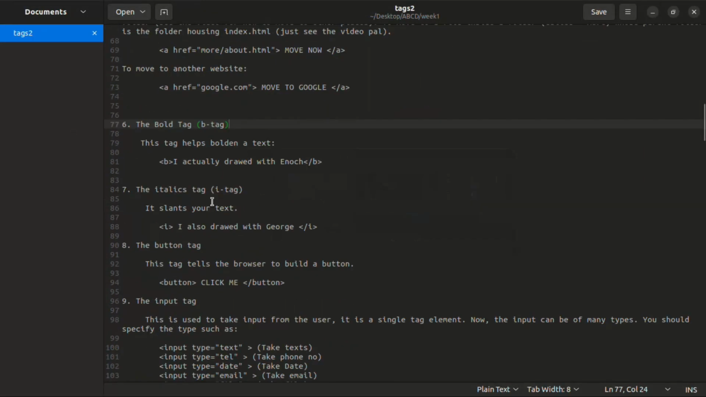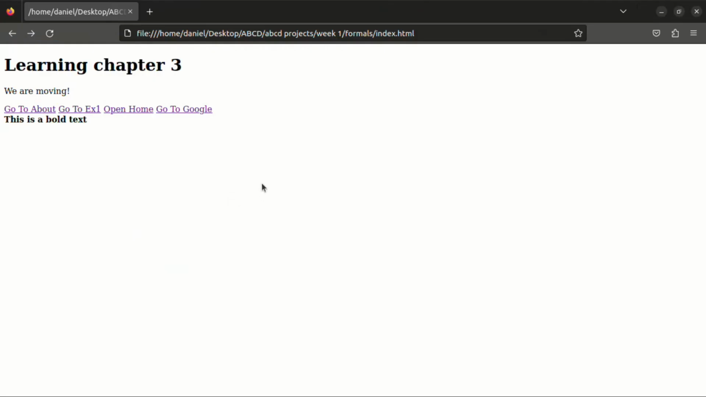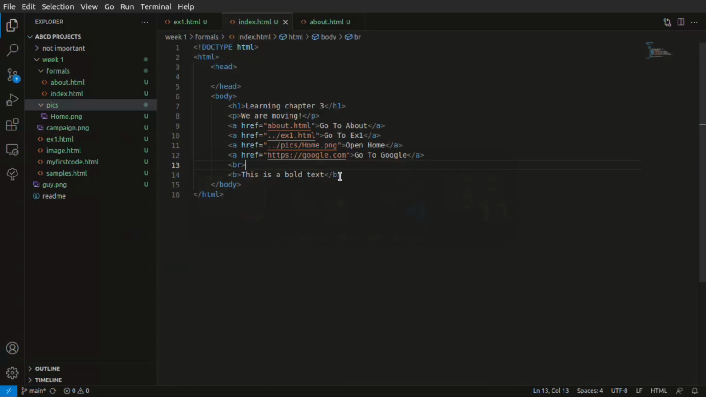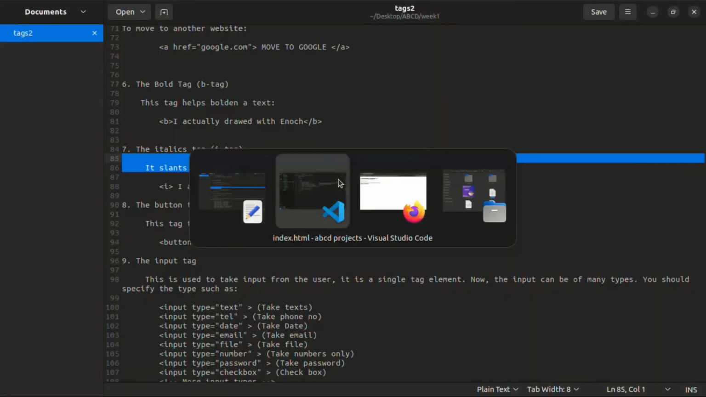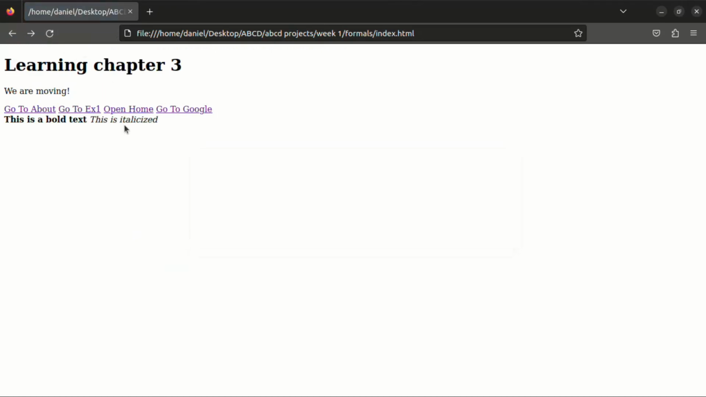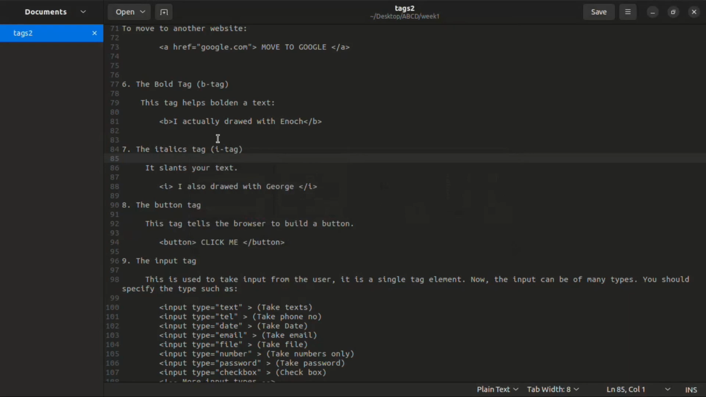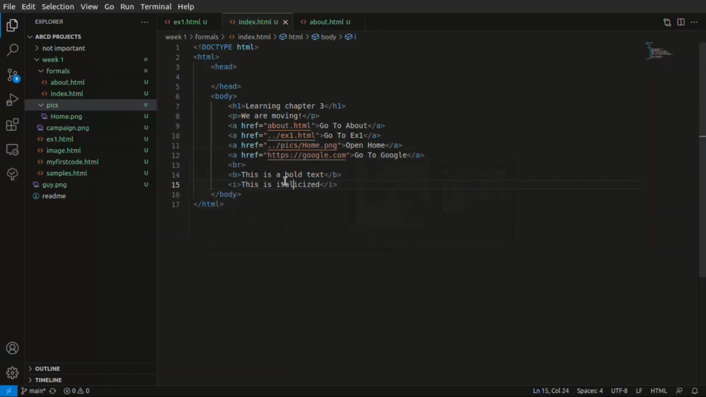The bold tag, we have talked about the bold tag. Let's talk about the italics tag. So let's go back to our code and then let's come here and say, I. Then let's say this is italicized. Then let's go back to our web browser and click this. You can see this is italicized. Alright then. Okay, I think we are getting there.